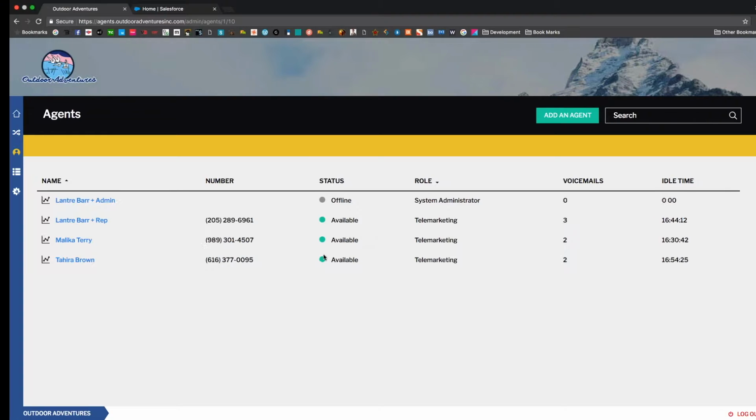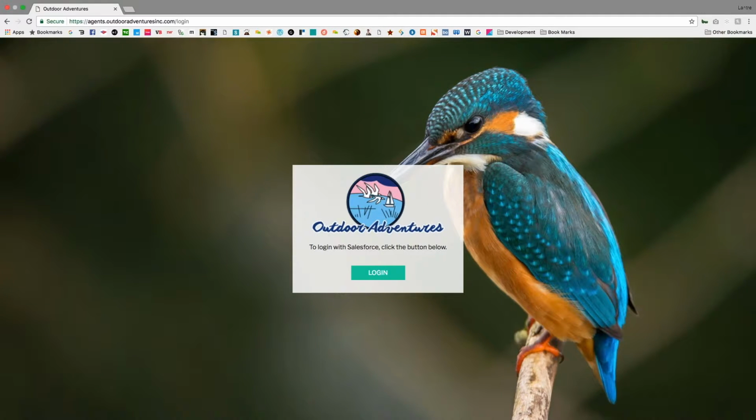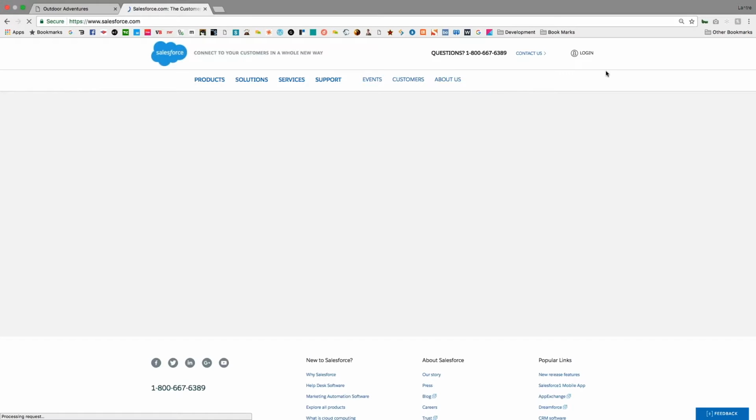All right. Will do. So now for the fun part. We're going to the agent side of things. All right. So the agents have the same login screen as the admins have, but they'll be redirected to a different portal. So I am going to go to Salesforce to make sure I'm not logged in as the admin.